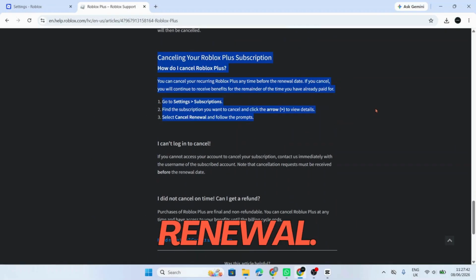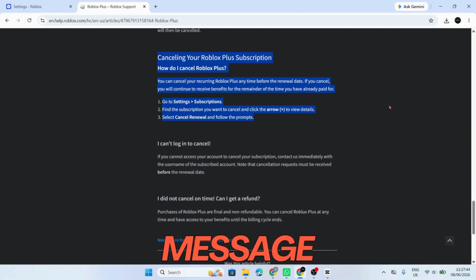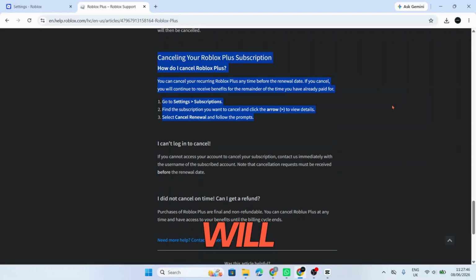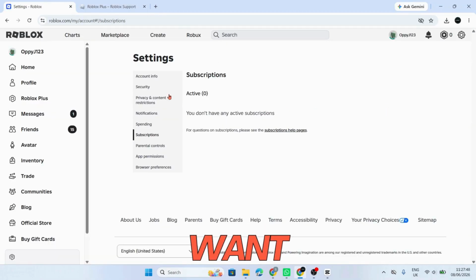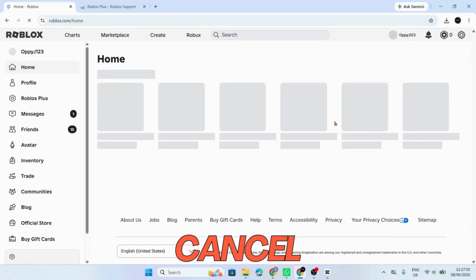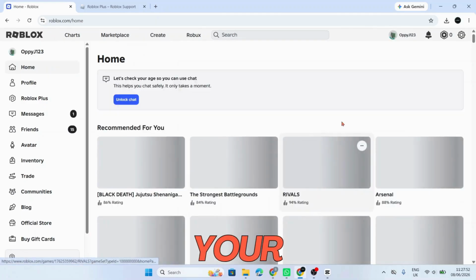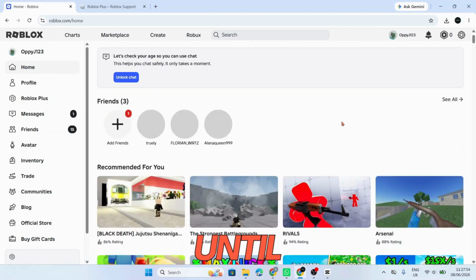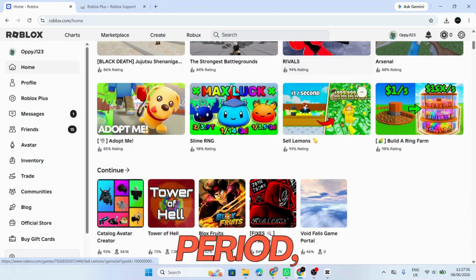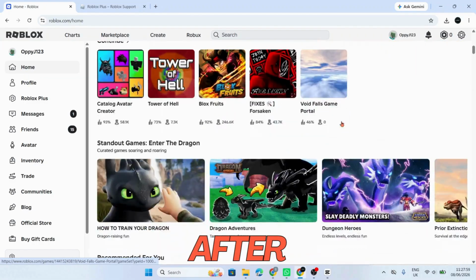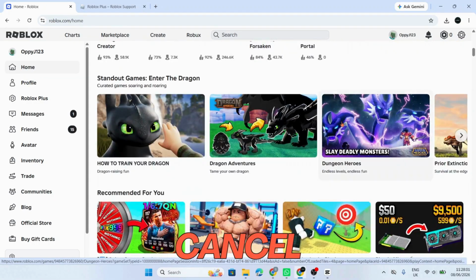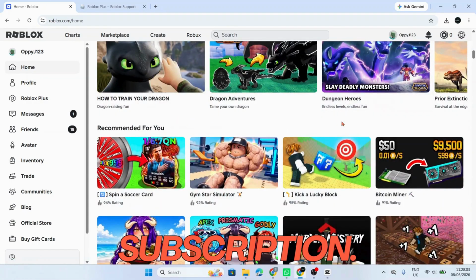Then select Cancel Renewal. A confirmation message will appear showing when your premium benefits will end. If you're sure you want to continue, click Yes, Cancel to confirm. Your subscription will remain active until the end of the current billing period, and you won't be charged again after that. And that's how you can cancel your Roblox Premium subscription.